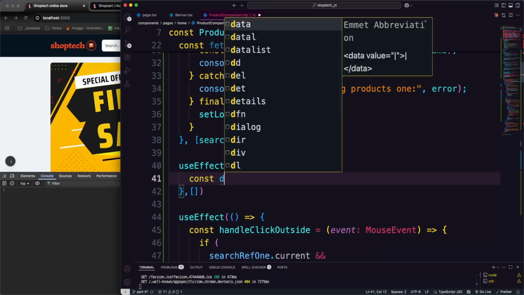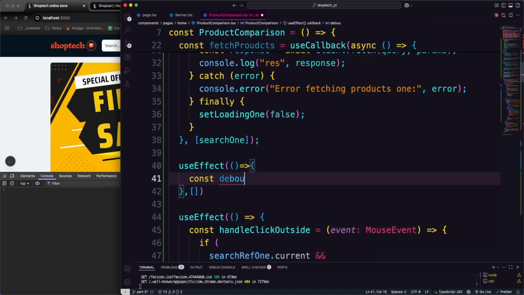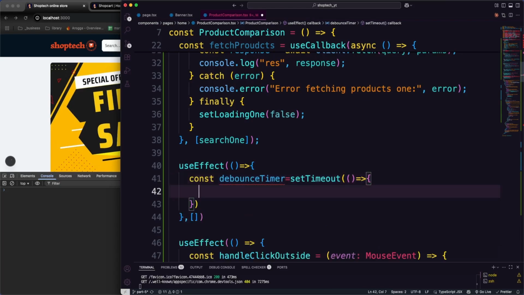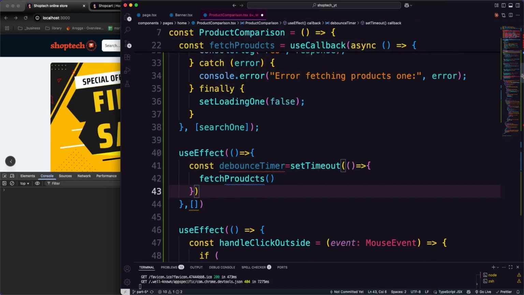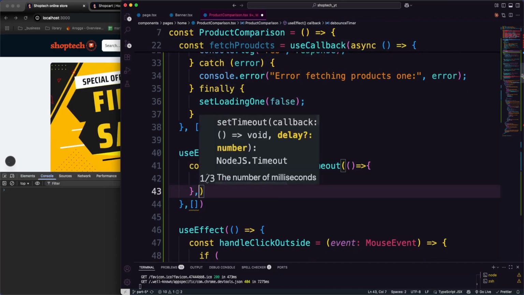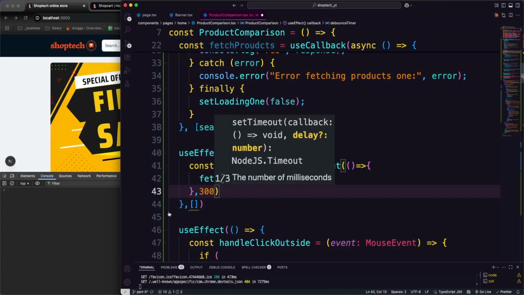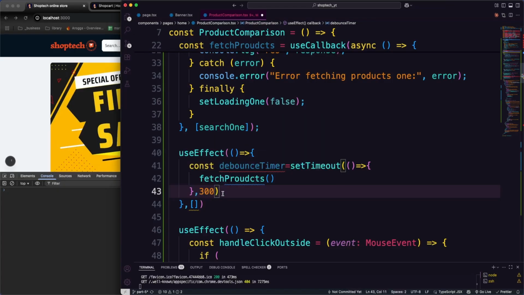So const, I'm gonna make that one a debounce timer, and the timer should come from setTimeout. The setTimeout should be passed a function, and there we're gonna fetch products, right? When you fetch products, the delay is gonna be 300 milliseconds. You can make it as much as you want, that's up to you.